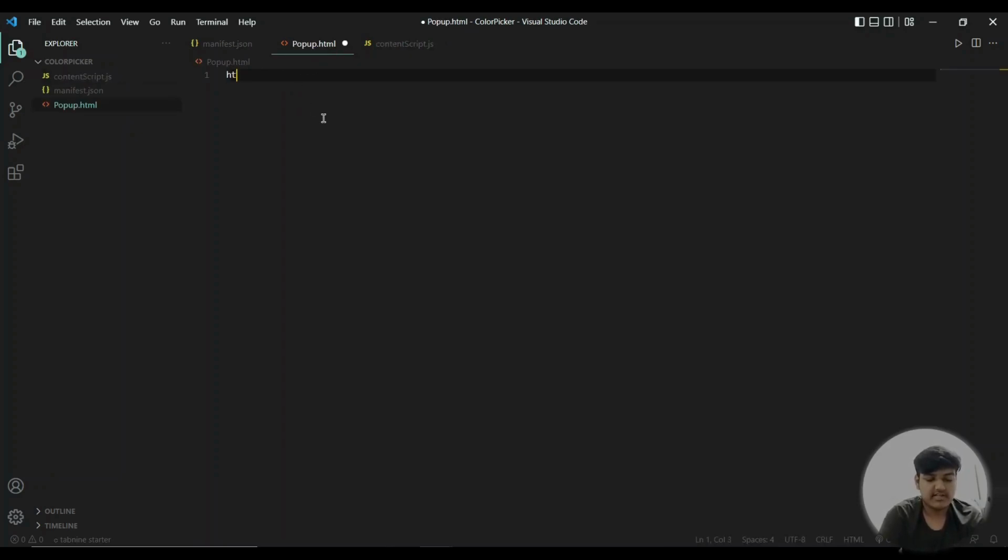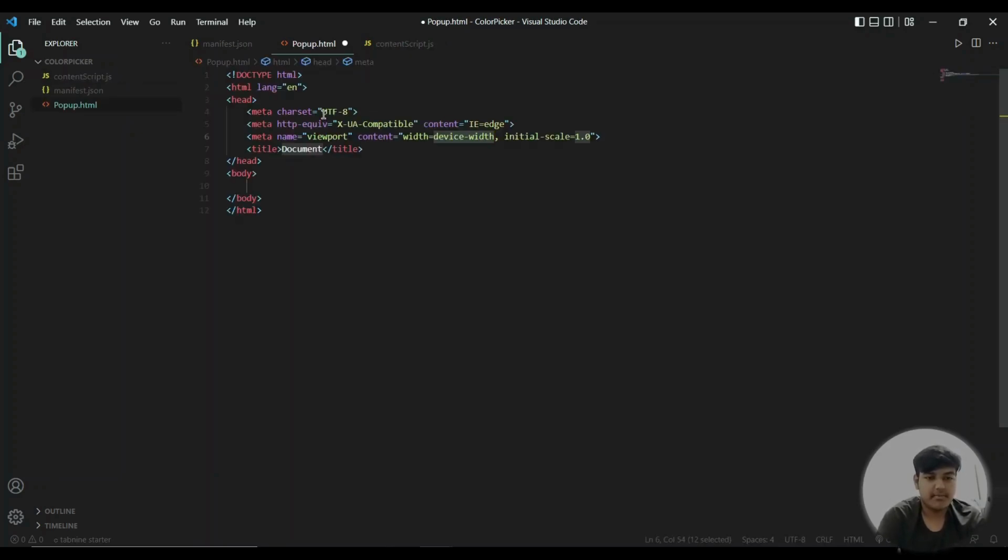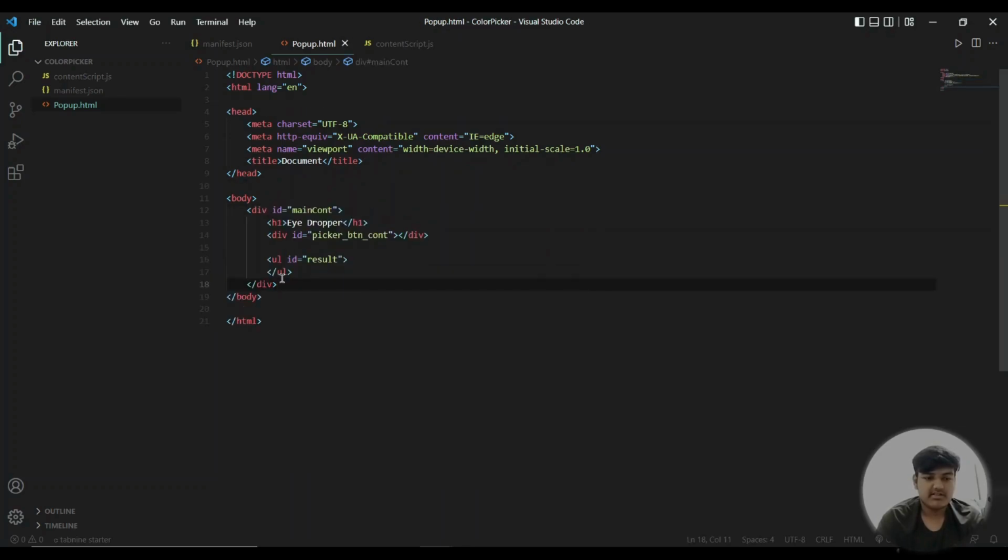Now let us first type the boilerplate code for popup.html. Let me copy some HTML for it. Now let us paste that. This is the basic HTML for our pop-up. This is the main container of our pop-up and the heading of our pop-up, which is EyeDropper, and a container for the button, on which the user will click and select any pixel color of the web page. And the next thing is the list, which will display all the selected pixels or the colors by the user. So that's it for the HTML part.